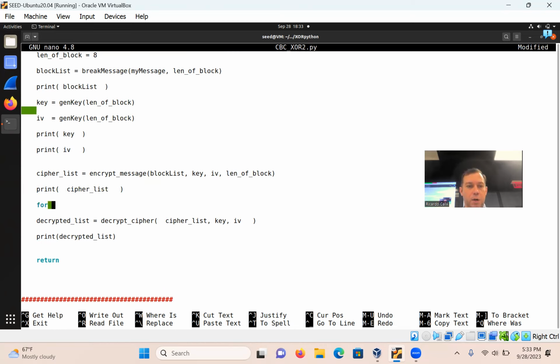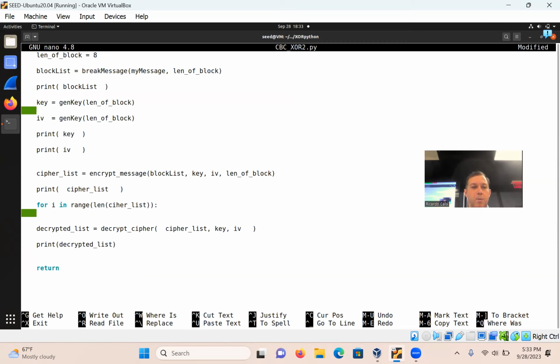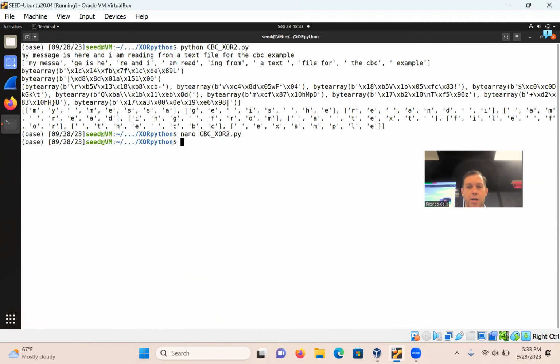So let me do for i in range length of cipher list, right? So let's print these out. 1, 2, 3, 4. Print cipher list i. This is the thing that you need to send to your partner. So let's go ahead and try it.